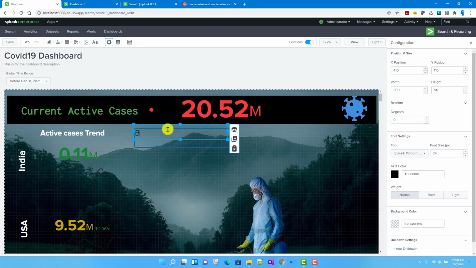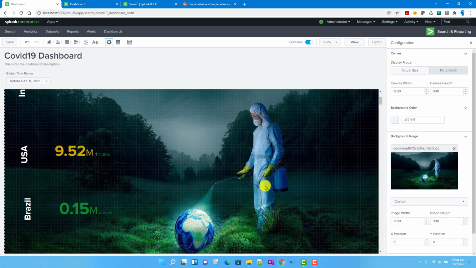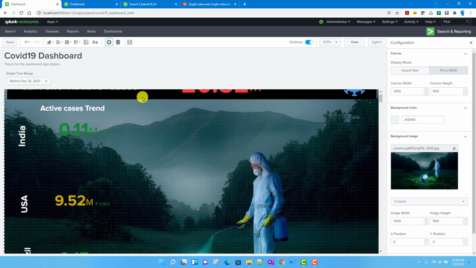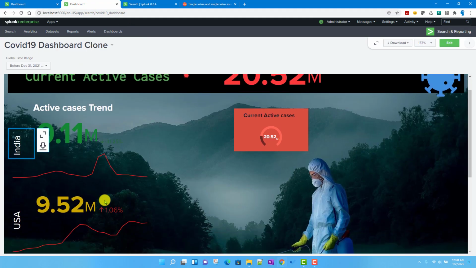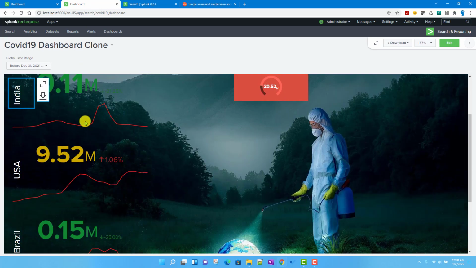So I'll just write Brazil here. I will make it white, bold, and I will just increase the size a bit, and I will rotate it to -90, and then I will drag it over here. So we almost created the similar stuff whatever we have over here, but we need to create this trend line in red color over here.